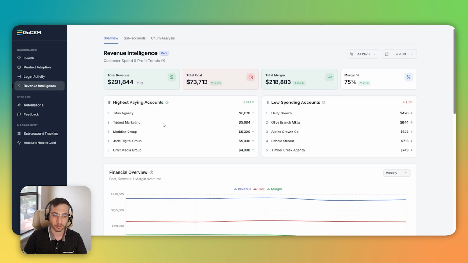The 2 leaderboards right above financial overview show your top 5 highest paying accounts and your top 5 lowest spending accounts. You can check the highest paying list monthly and then cross-reference it with login activity. If one of your top 5 revenue accounts is showing up as at risk or dormant, that's a red alert that's worth a personal call.